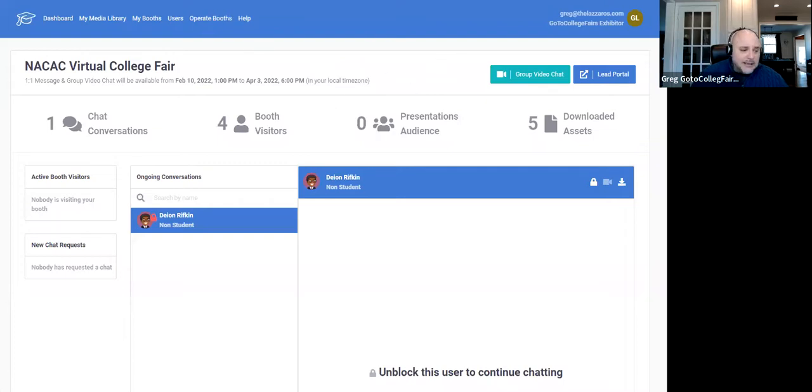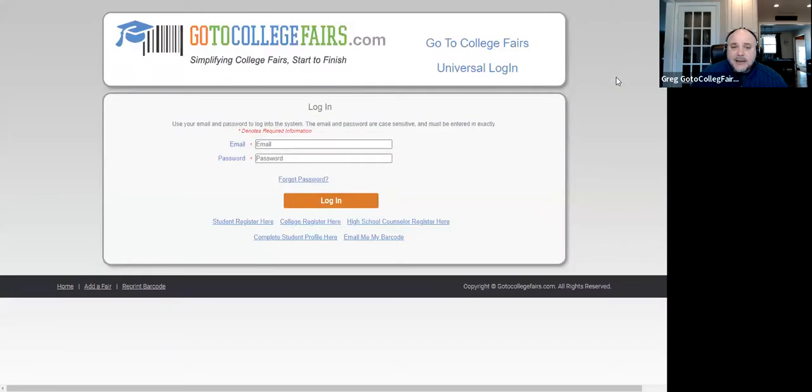The last thing that we are going to talk about is lead access. And lead access is pretty straightforward. You access the leads by clicking on your Go to College Fairs lead portal button. You can also go there directly. You will have set up the lead email in advance through NACAC. So that's one of the things that you register with. So you may or may not be the lead person for that.